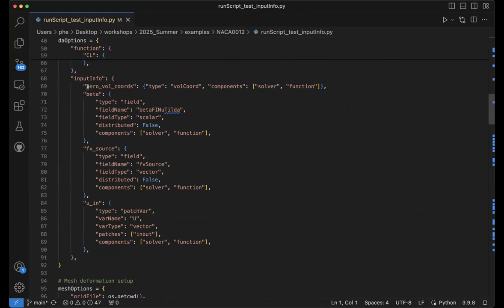For example, the first input is called aero volume coordinates, and the name of this key is the name of the input for the solver and function components, which means that by doing this, you will be able to add an input called aero volume coordinates into the solver and function component, which I will show you here. Let me open the N2 diagram of this problem.